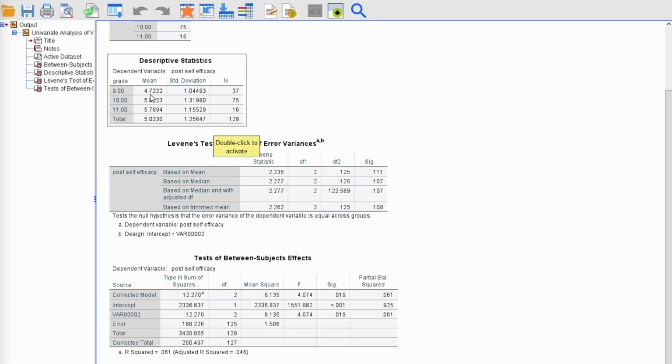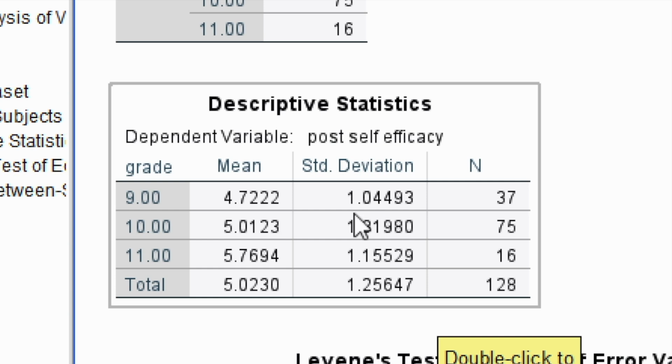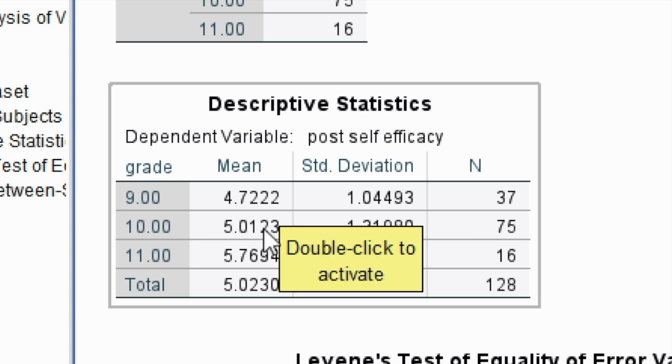Let's just look at the descriptives, get a sense of what's going on. Our standard deviations are all fairly the same, around 1, 1.15, 1.3. They look pretty consistent. We have 37 ninth graders, 75 10th graders, and 16 11th graders. Not great distribution, but when you're doing an experiment, sometimes you get what you get. And here are the means: 4.7, 5.0, and 5.7.